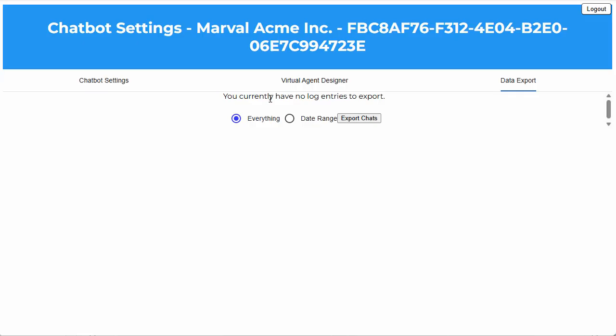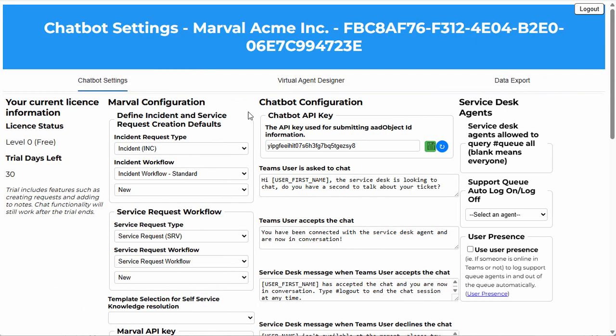The last option is data export. This allows you to export any log entries you have. This is really the Teams chat information, all the chats that have gone back and forth between agents. It allows you to collect telemetry data and do reporting on how the chatbot is being used.